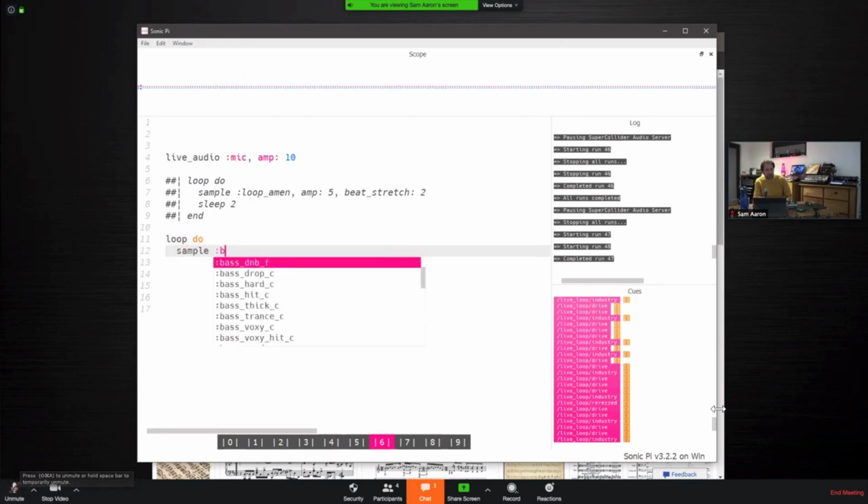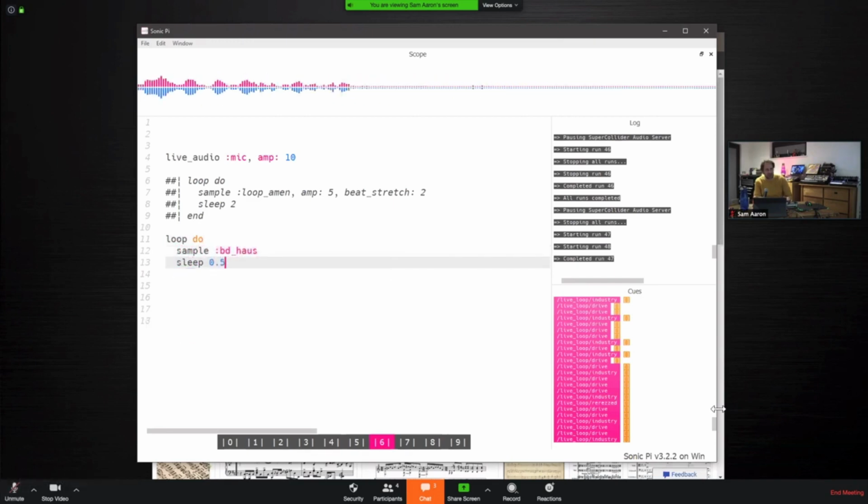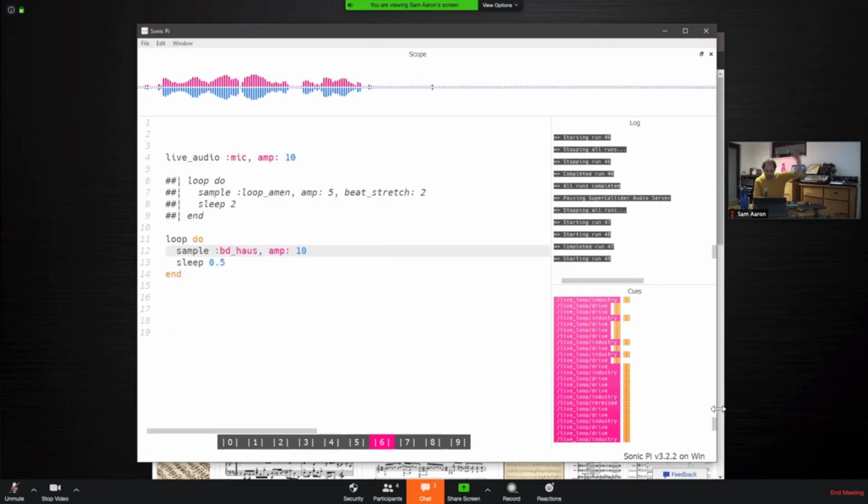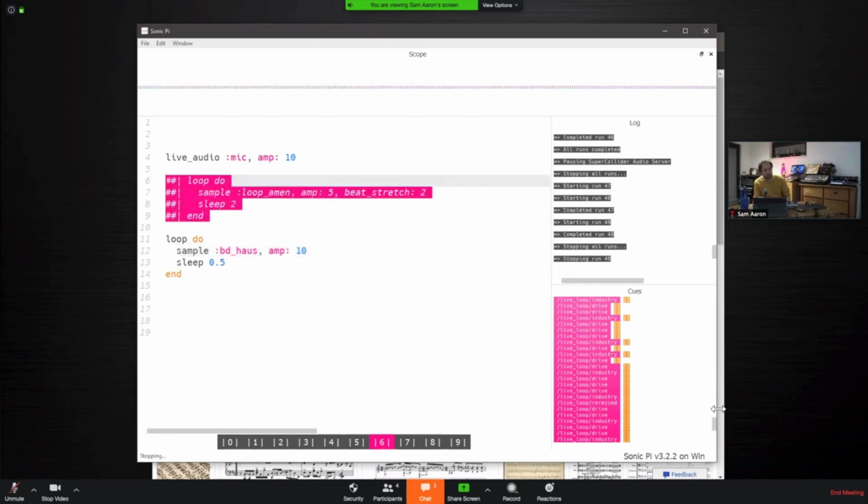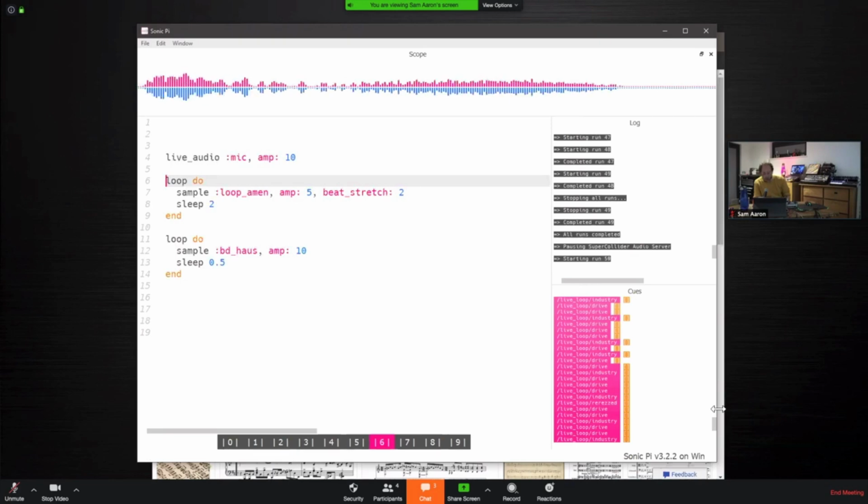So the kids would also do this, right? They would do sample bass drum house, sleep for half a beat, and amplitude 10. And we've got the kick drum going, and they would want to do the two at the same time. So what they would do is this, right? And where's the kick drum? This is an interesting sort of computational problem. If you were doing an interview, this would be a question: why can't we hear the kick drum?